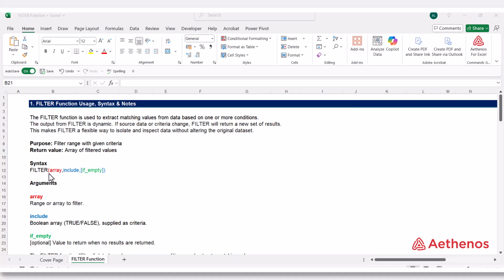The syntax is filter. We've got arguments array, include, and if empty. Array is basically the data set that we want to filter. For include, you can give criteria like whether a number is greater than or equal to some number, or you can give other criteria based on dates, times, and multiple other values. The if empty argument is optional. This is where you can specify what to return when no results are returned.